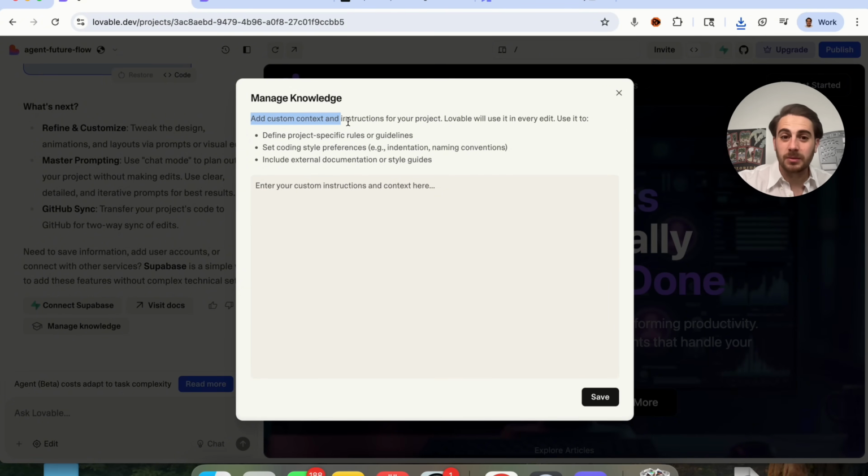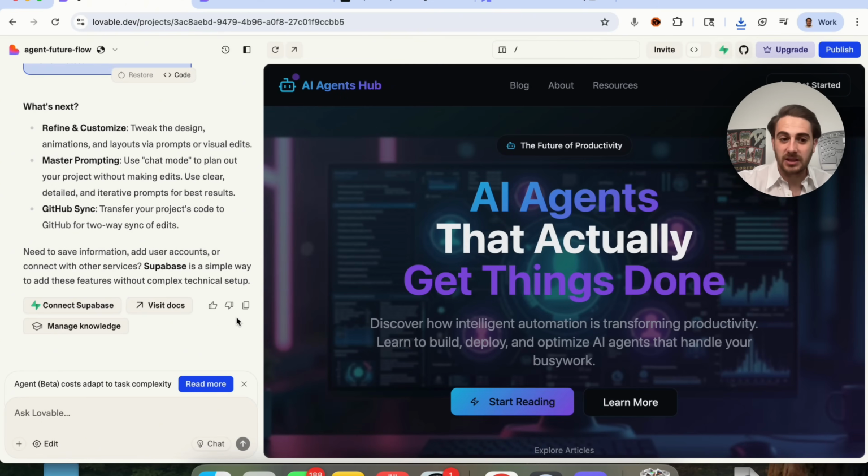So if we want custom context or instructions for this project, we could give it right here. For example, define different project-specific rules or guidelines, set coding style preferences if we have different indentation or naming convention preferences, or we can include any external documentation or style guides in here, and it is actually going to take this into consideration as it goes through and builds things out.